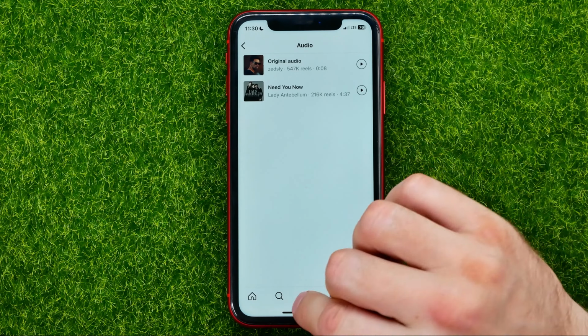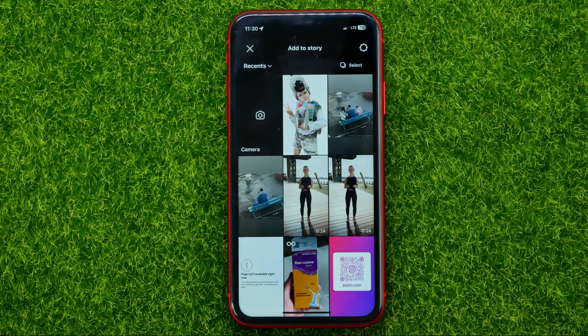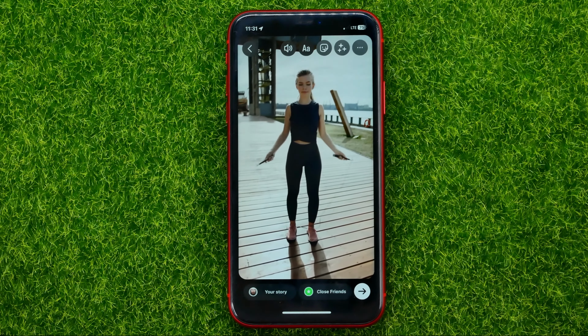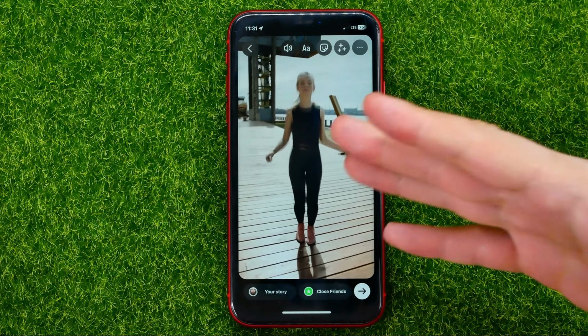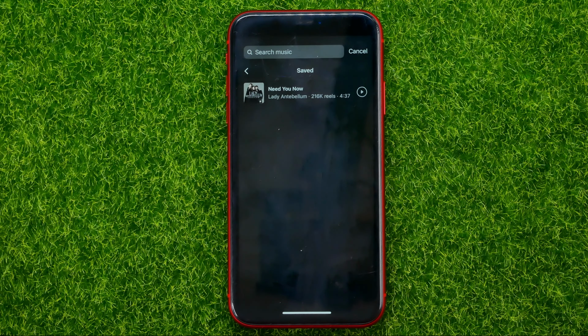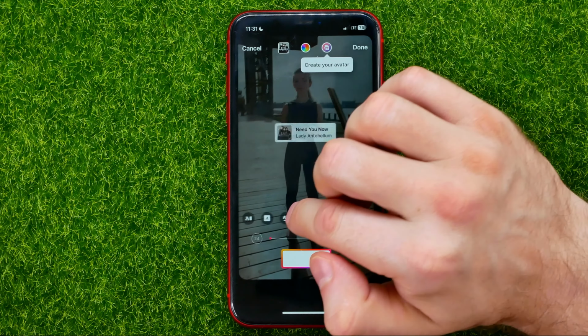Now let me show you how you can add audio to your stories. So first off, hit that plus sign, select story, then select some photo or video. And now if you want to add audio to your story, just hit the stickers icon, then select music sticker, then hit on saved, and then you will be able to use saved audio in your Instagram story.